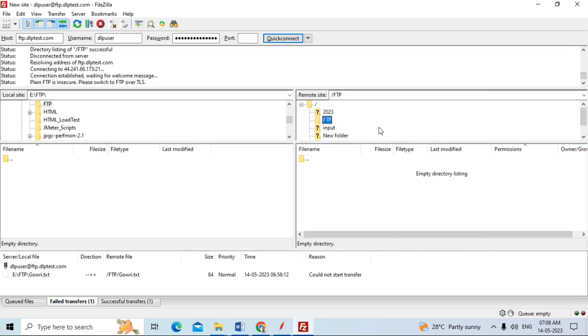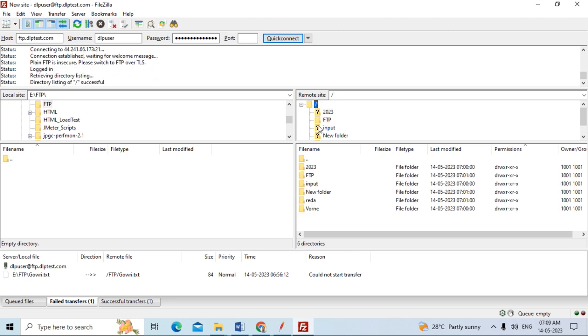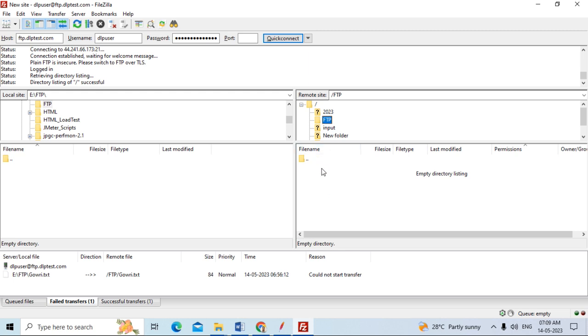You need to keep on logging in, otherwise it's not working. Plain FTP is insecure. Please switch to FTP over TLS. You can see it's now logged in, right? This is the server end. You can see the command CWD, change directory. 550 failed to change directory, failed to retrieve. But keep on trying this one.